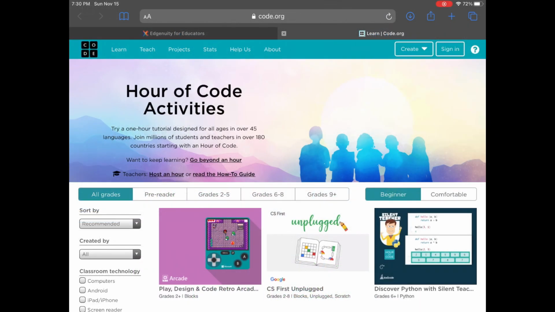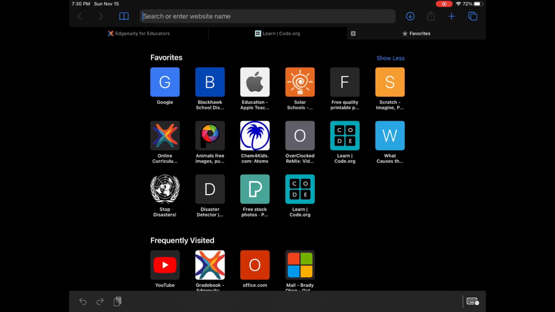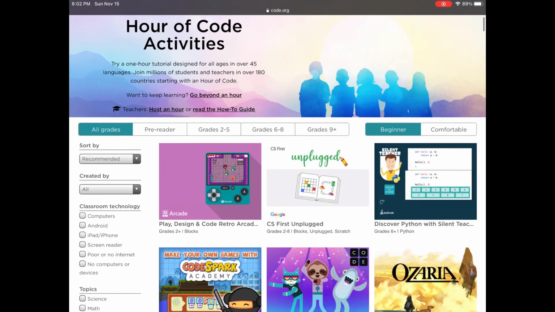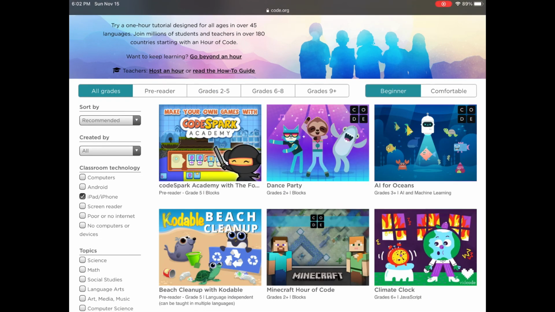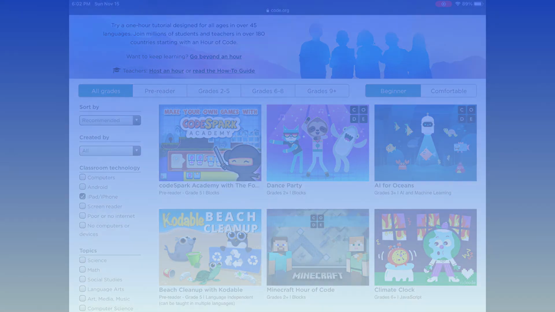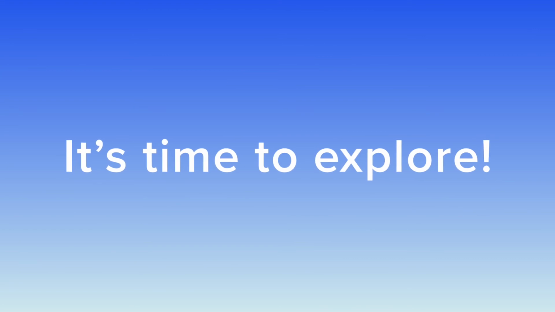So anytime you hit that plus sign to add a new screen, you can go to the code.org thumbnail. All right, let's scroll down the page and take a look. You have lots of choices. Start at your level. All right, it's time to explore.